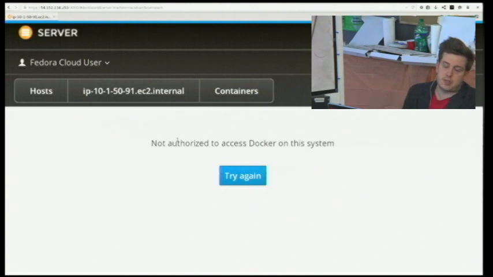So I'm not authorized to access from this account. And what this is telling me is that Cockpit uses the system authentication system. So if you're hooked into PAM, LDAP, if you're hooked into IPA, it's using your system credentials, the same credentials that you would use to log in to the machine and do stuff. It's doing stuff as you.